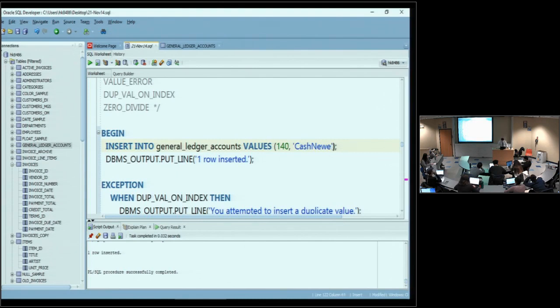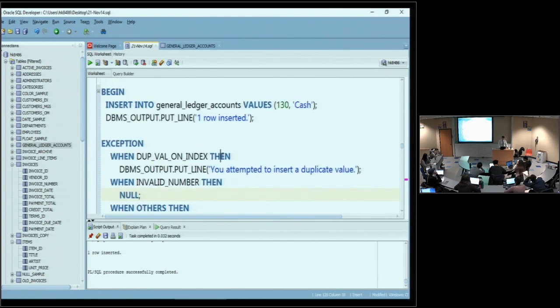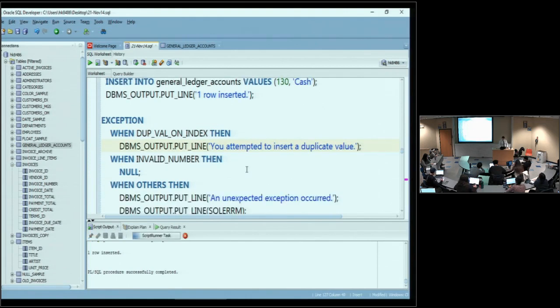But what if I put it like this? Let's say 130 or whatever. Now it should give an error. When it gives an error, it doesn't run the next line. It goes directly to the exception and checks what the exception is. If it is duplicate value, it shows this message, and in our case, it is actually the case. You attempted to insert a duplicate value. That is the message that you wanted to show to the user.